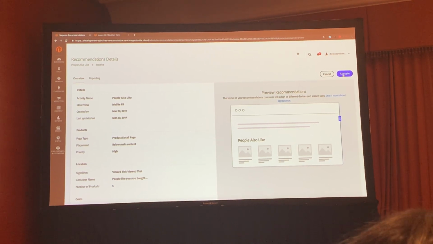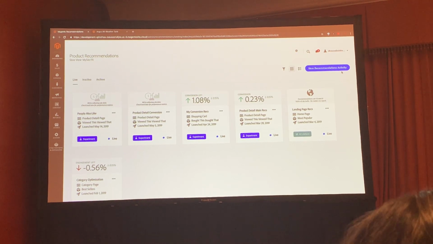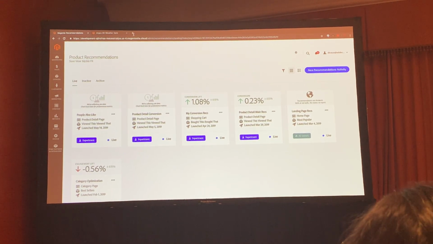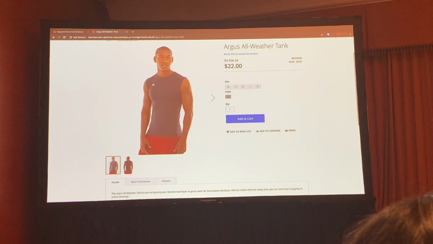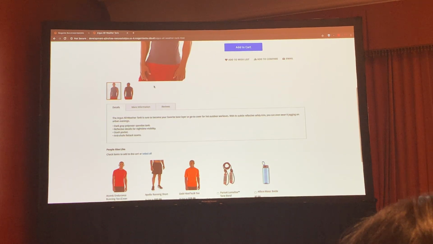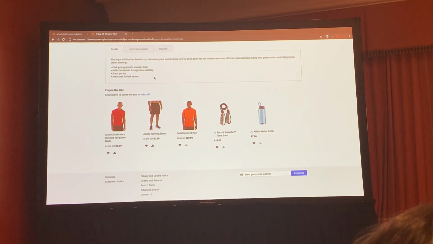So now I can review my settings and activate my unit. So once I activate my unit, I've just deployed a bottom of content, product recommendation unit. So if I was on this storefront, I would see those recommendations appear.